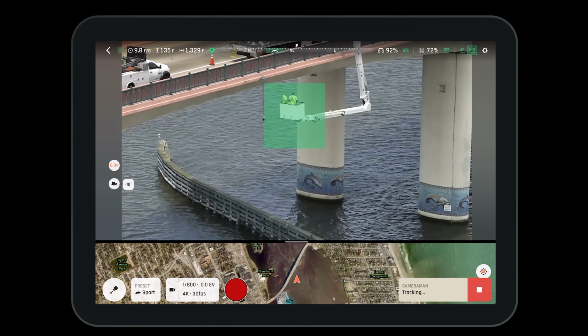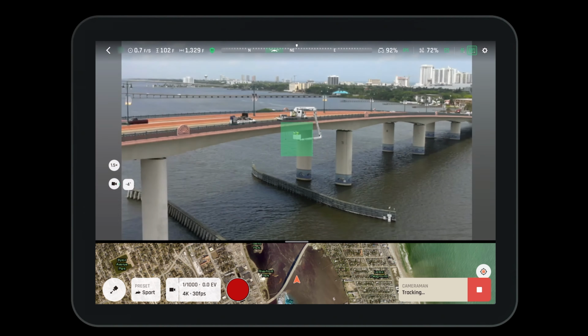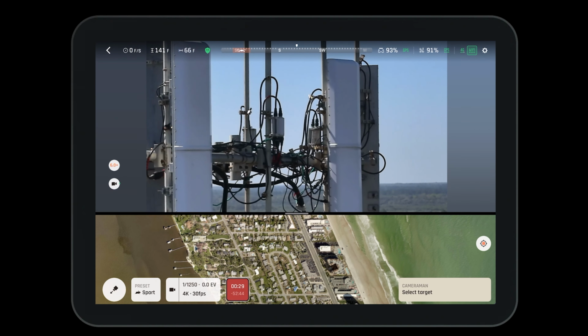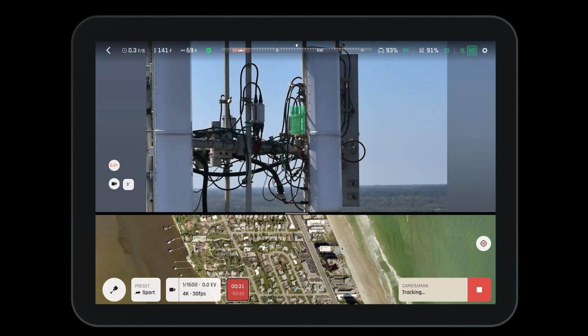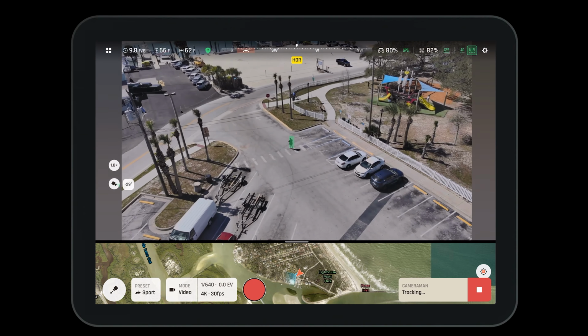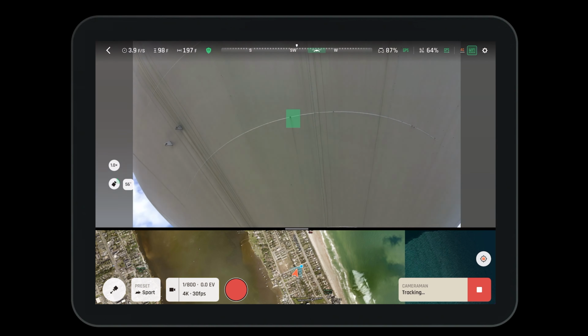Cameraman mode is a revolutionary tool that not only helps us get great cinematic shots, but can assist us in manual inspections. This tool can allow us to select individual assets to further inspect. Cameraman mode allows us to track both moving and stationary objects. More importantly, it allows us to get the perfect shot every time.